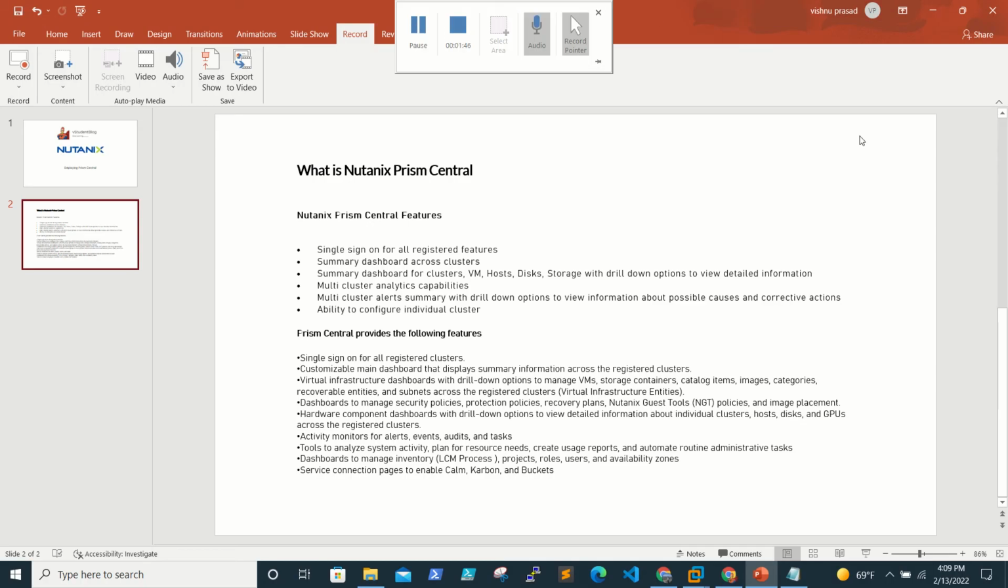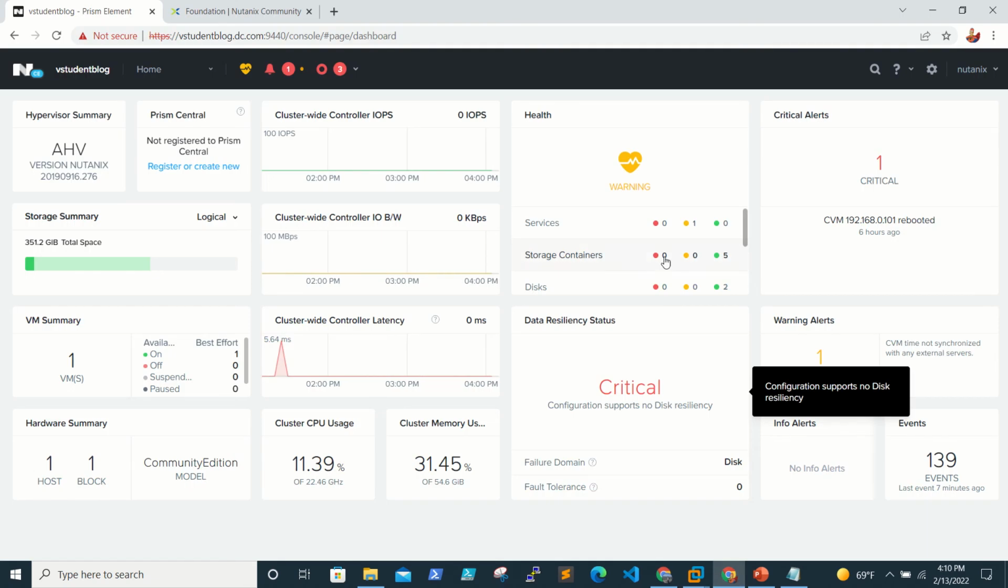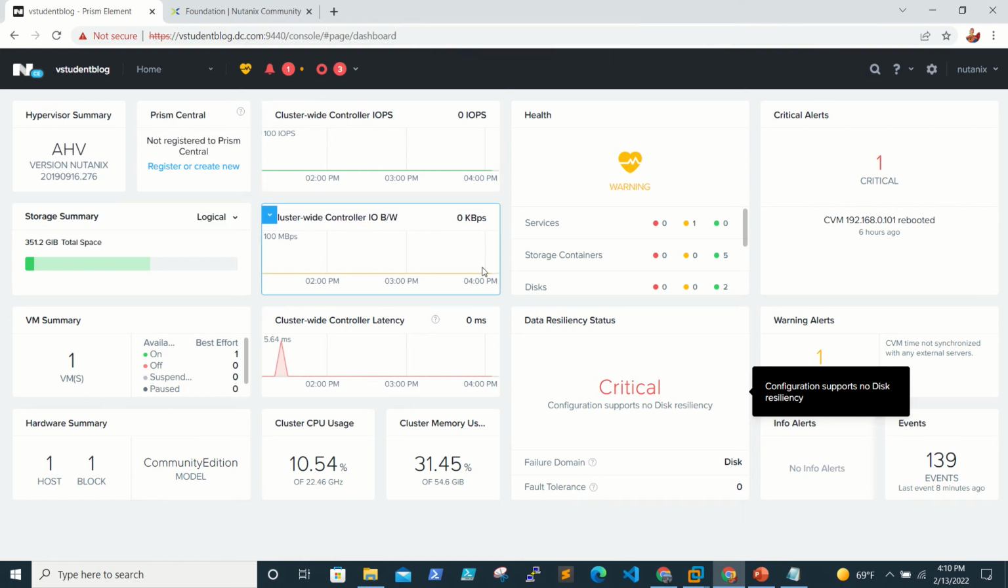For this, we will go to our lab, and we'll try to deploy the Prism Central VM. I have logged into my cluster, the vStudent Blog cluster. This is a single node cluster, and a single VM is running on it. You can see a single host with one block, and it's a Community Edition, and we have been looking at this screen for a couple of videos. So going to Prism Central.